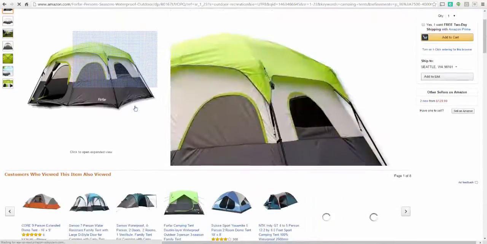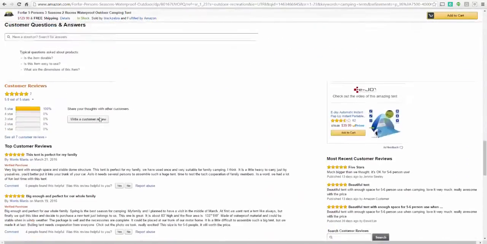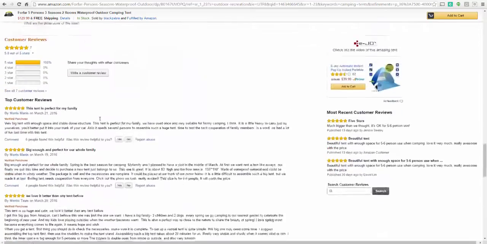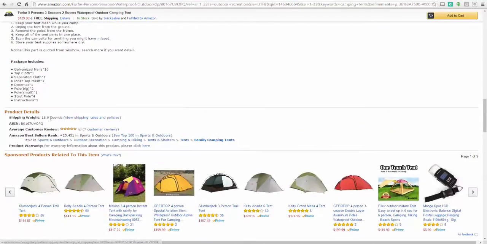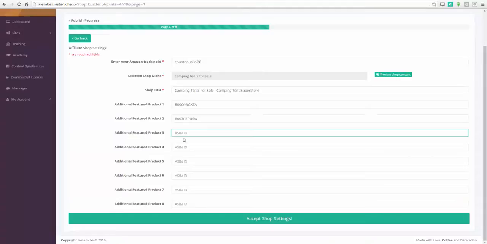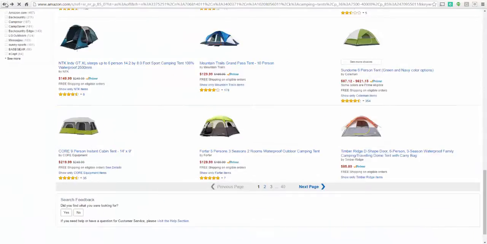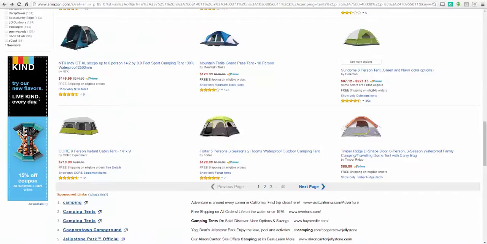Now this one has a high review. It's a little different style of tent, so I think I'm going to go with that one. So I'm going to go up to the product details again, grab the ASIN, go back over here to InstaNiche. We'll throw that in there. I'm going to do a couple more of these, and then we'll be ready for the next step.